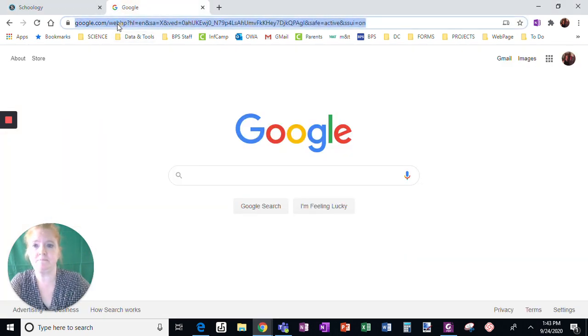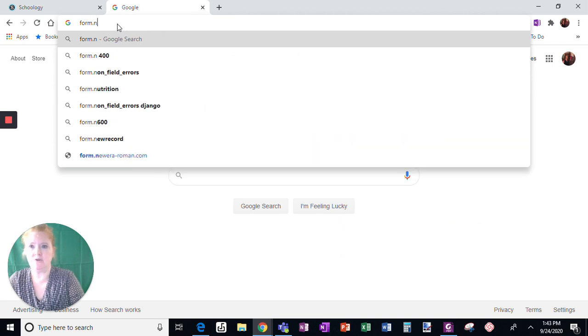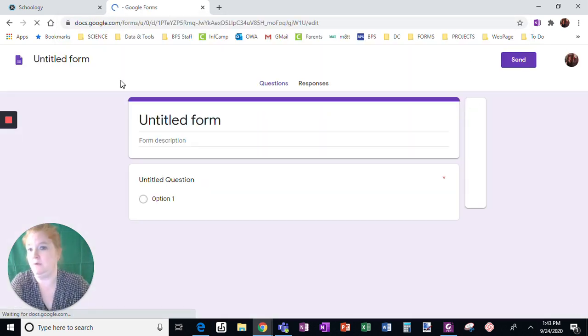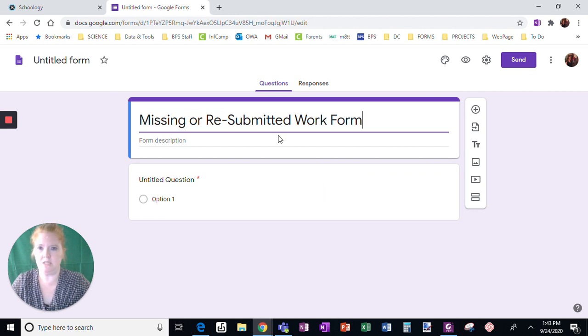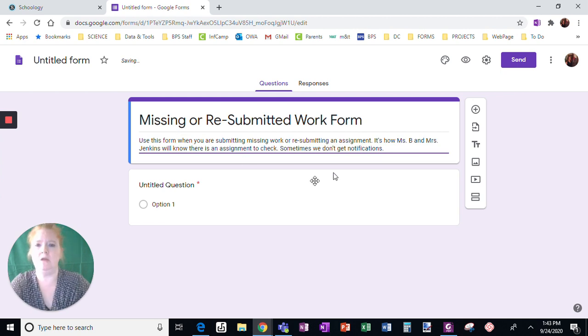And what I did is created a form. Now, if you don't know this, quick way to get a new form is just type form.new. Okay, and this was the title I used. I gave a little description. Okay, use it when submitting missing work or resubmitting.